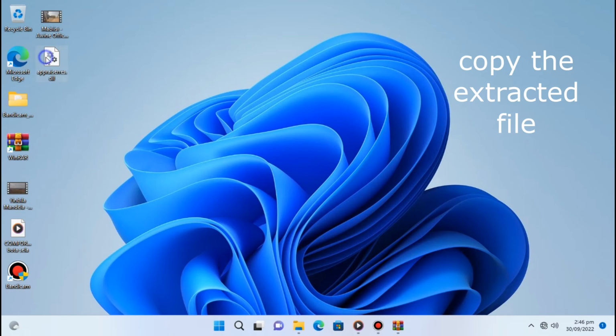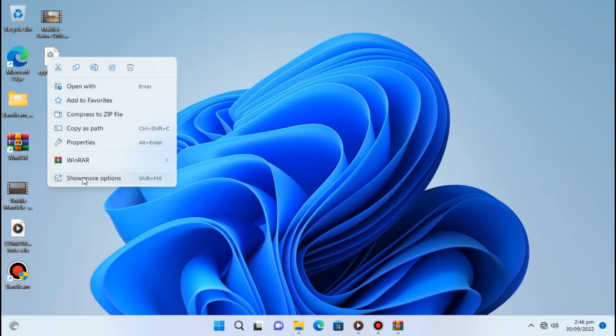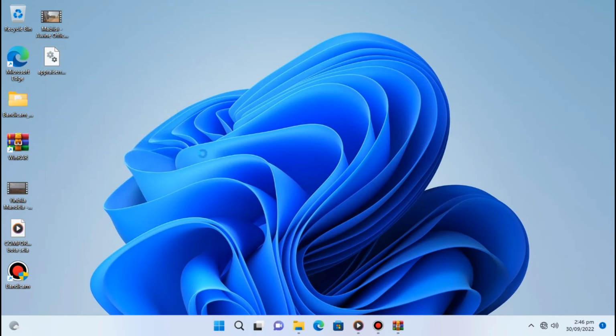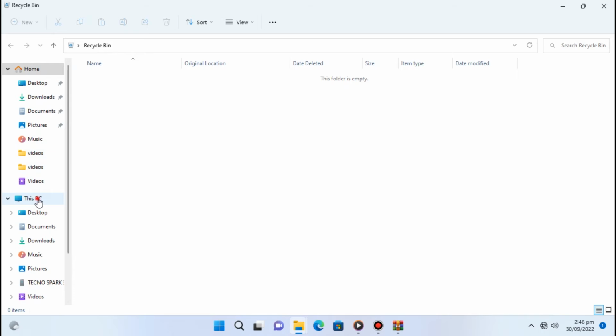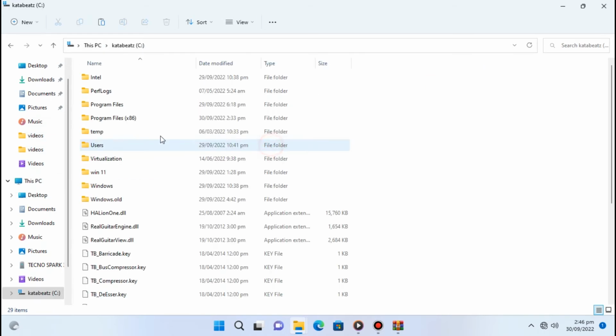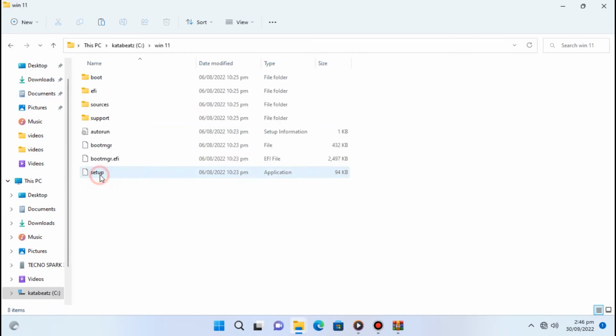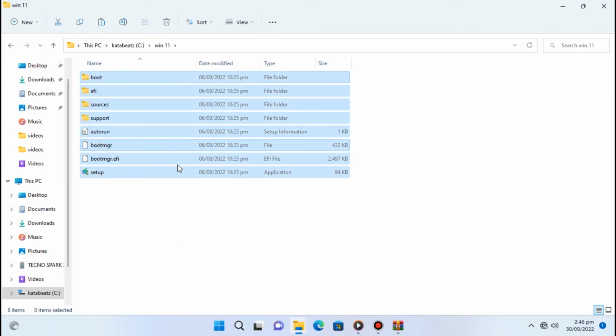So here you must pay extra careful. Here, I've installed it already, so I'm just showing the folder where I kept my installation files, my Windows 11 files. If yours is an ISO, you must extract the ISO file to get the source files.